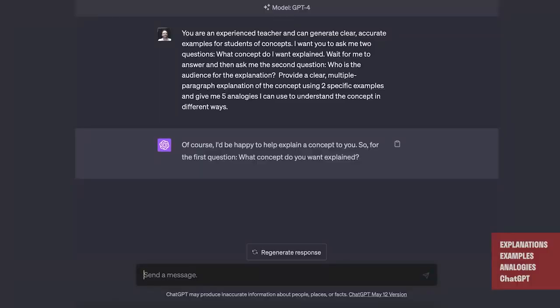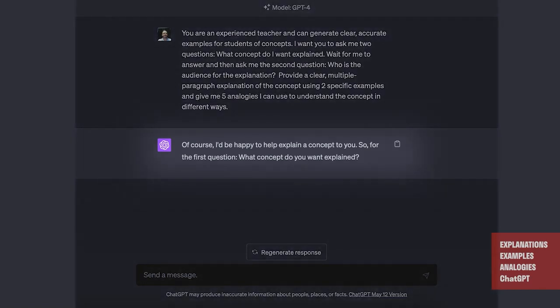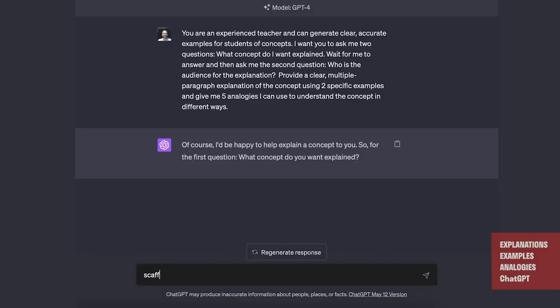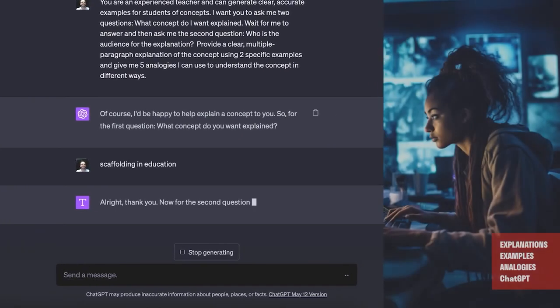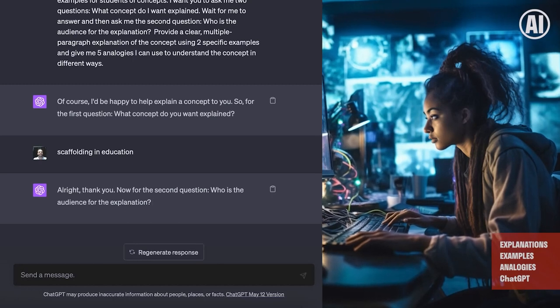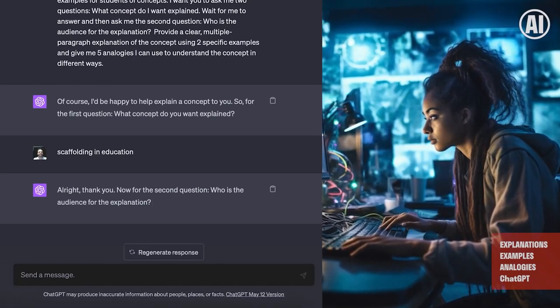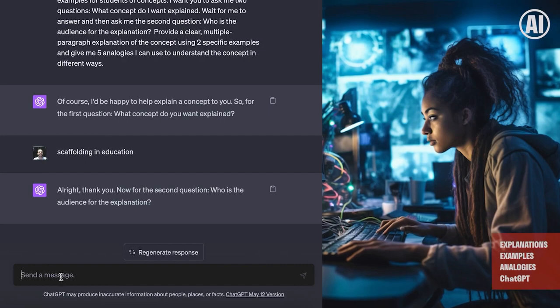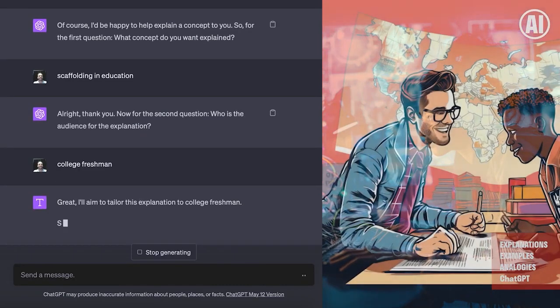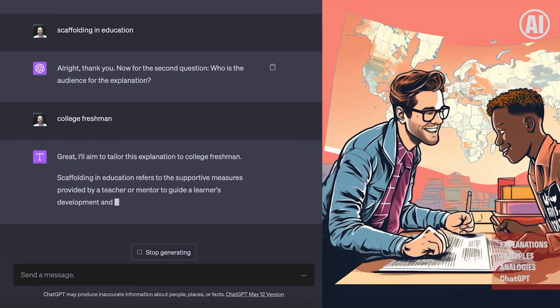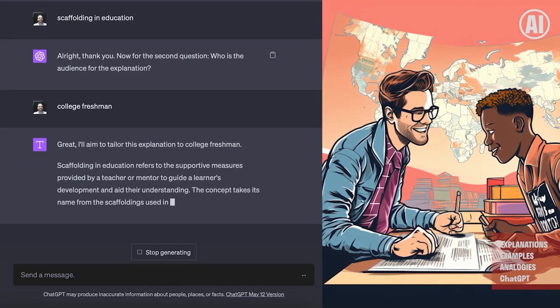And you can see it's already doing what we said, which is it's asking us what concept we want to explain. I think let's explain the concept of scaffolding in education. Scaffolding in education. Excellent. And next, it seems to be wanting to ask us what audience we're aiming for. I think that we're aiming for an audience of college freshmen. College freshmen, okay. So now we've got that entered in, and it's creating a tailored explanation of scaffolding in education. I'm learning something from it as a result.